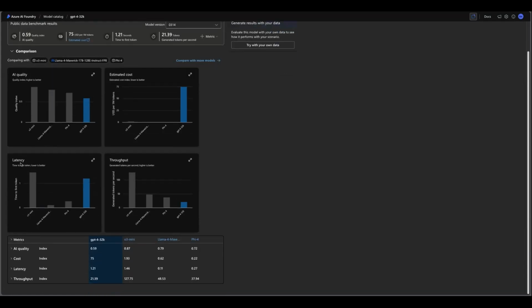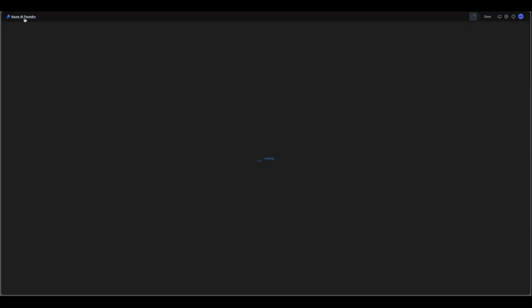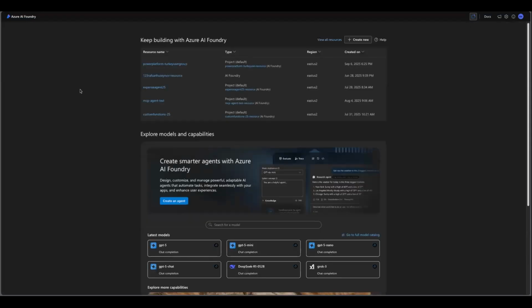And latency also is important. There are some models, if you use, let's say, deep reasoning models, the latency is high. That means that it doesn't generate the response right away. So you need to keep that in mind based on use cases, and throughput, looking for generated tokens per second. Higher is better.